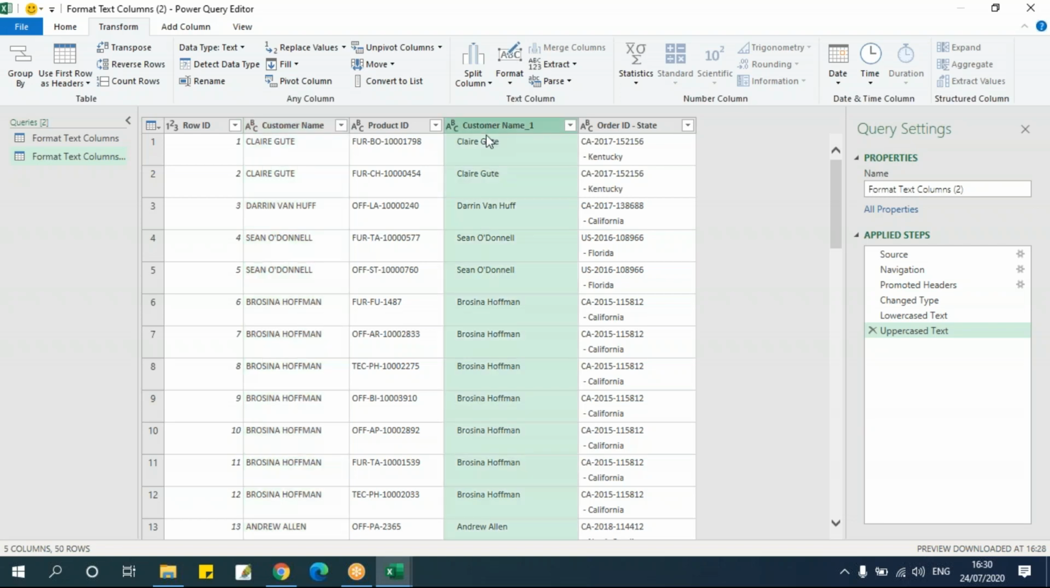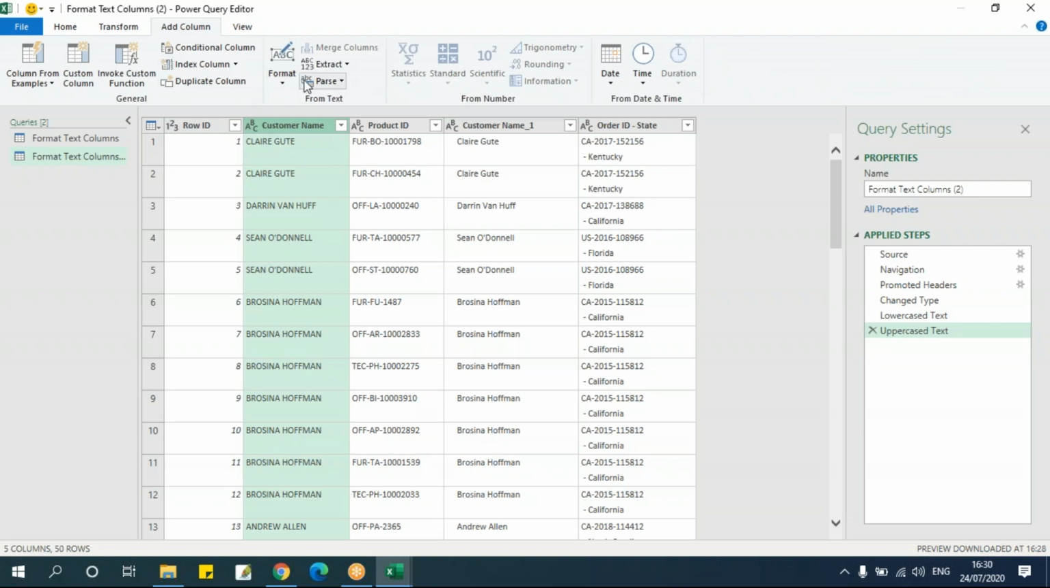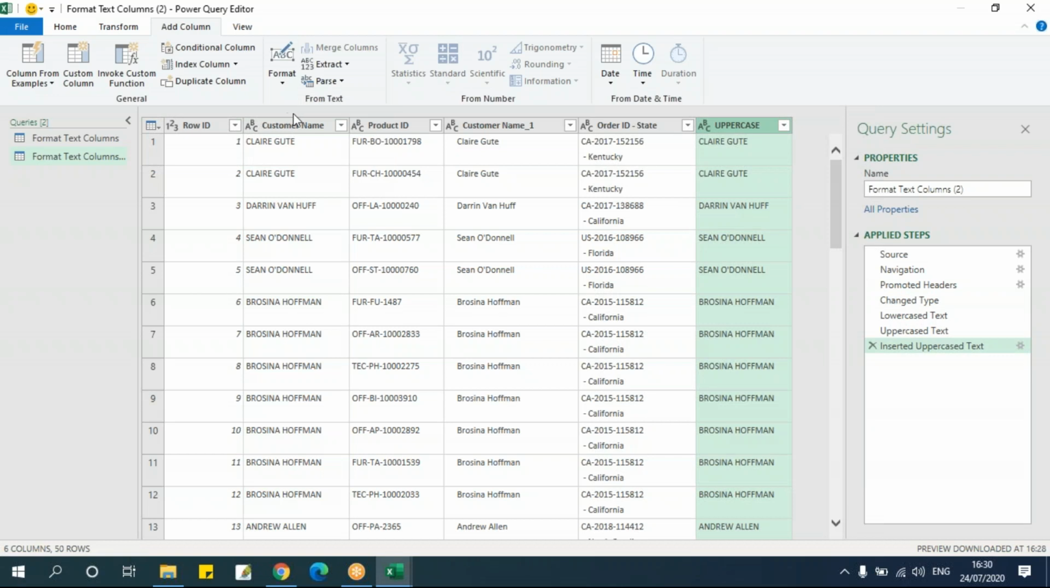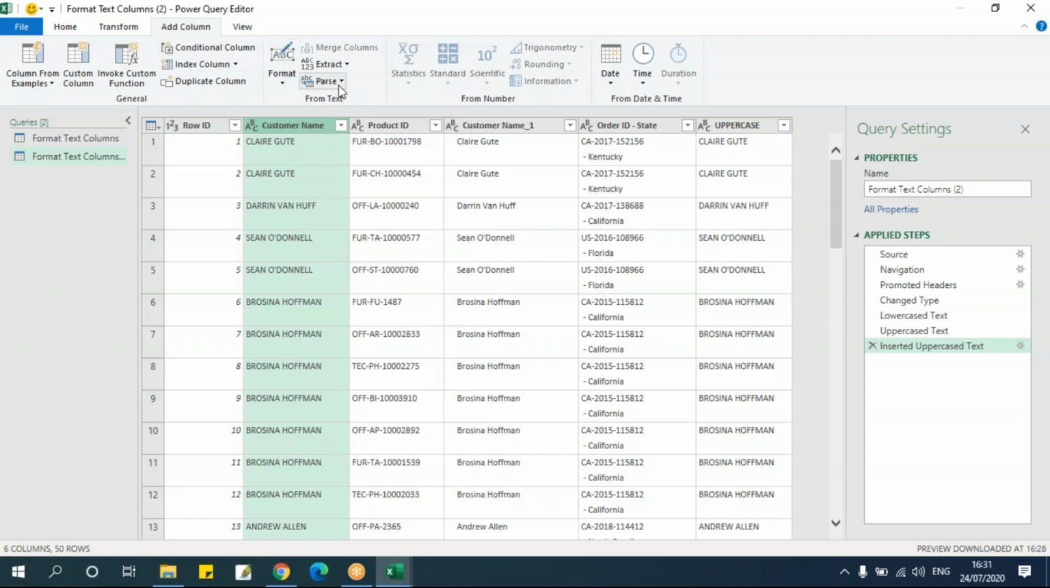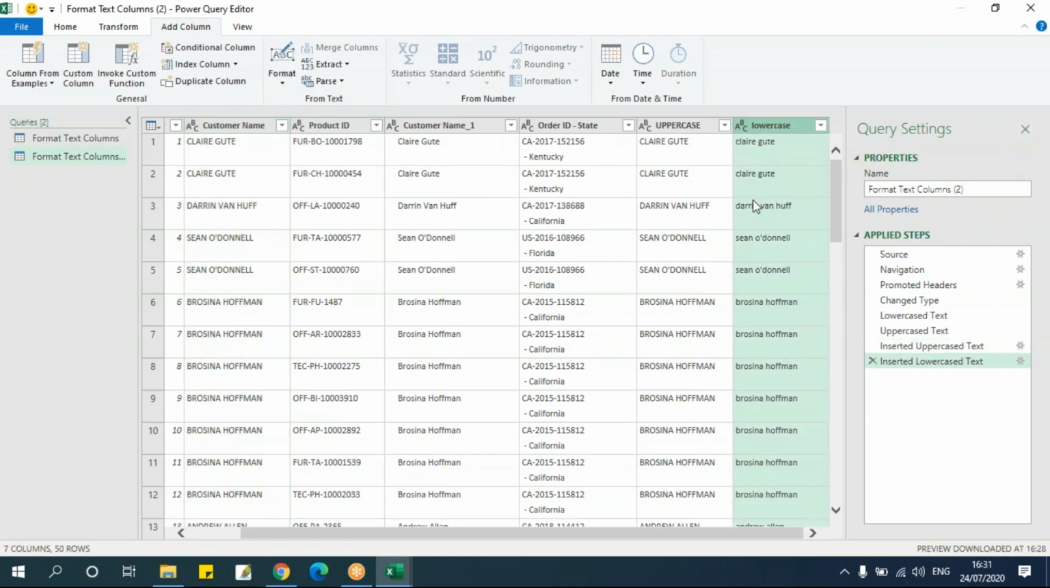Let me select this customer name, or say year only. This only I'll select. Add column. Year. We'll go and say format and say uppercase. See, this got changed to uppercase. Let me go to this add, then go here. I'll say lowercase. You can see this, with lowercase another column is created. So whatever you create from add column, a new column will keep getting added. But in transform it's not like that. In the existing column itself, the values will keep getting changed.